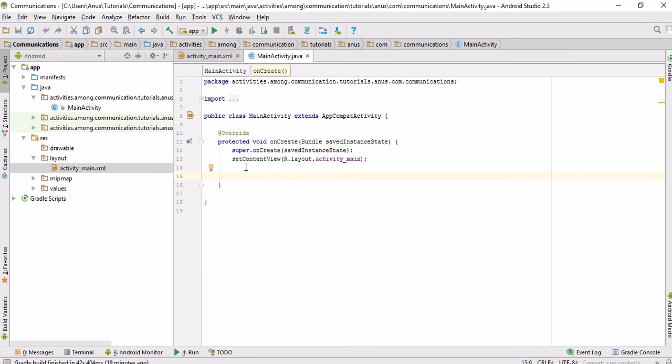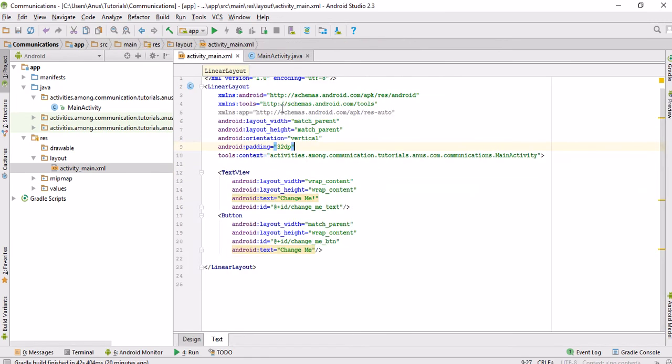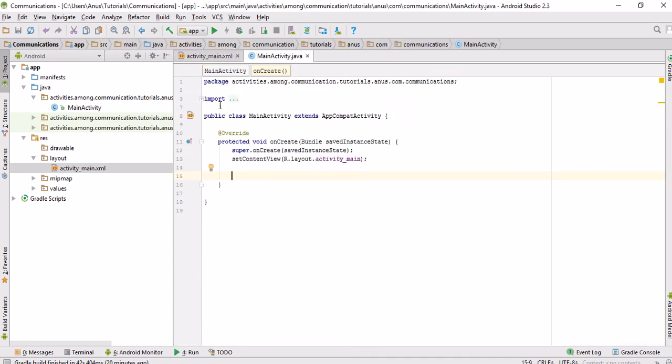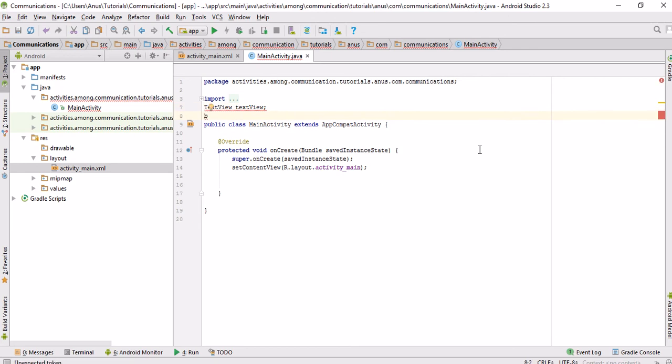In this tutorial I will use two activities, and I have already designed the layout for the first activity. I am simply using a linear layout and two views, a text view and a button, aligned vertically, that is, its orientation is vertical. So let's move towards our main activity and assign the global variables, a text view and a button, for the two views.